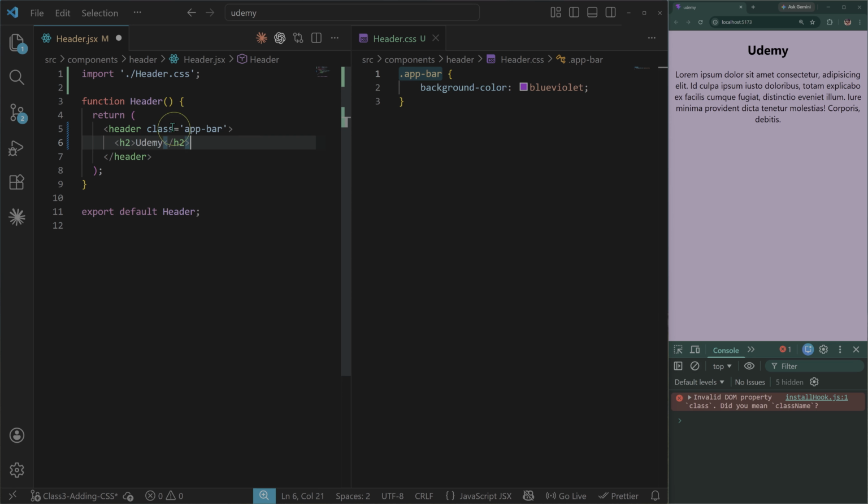Now after adding the app bar class to the header element, let's save the file using Ctrl S. And here we can see the background color got applied. But here in the console, you will see one error which says invalid DOM property class. Did you mean className? Now what exactly does this error mean?